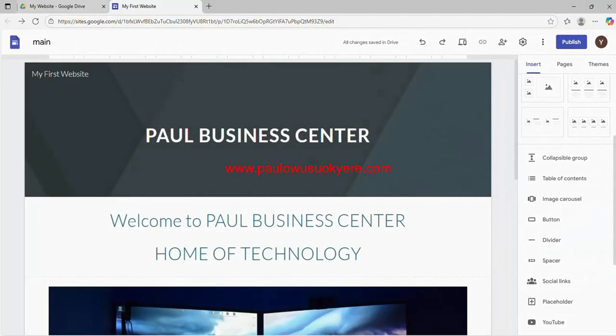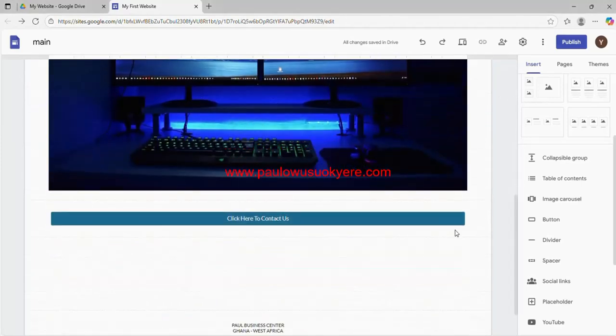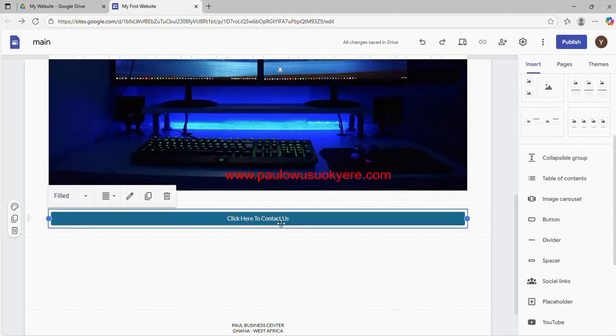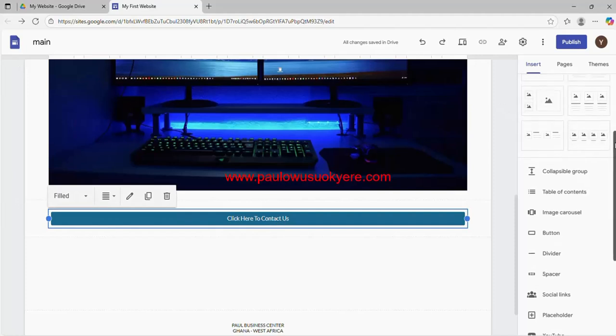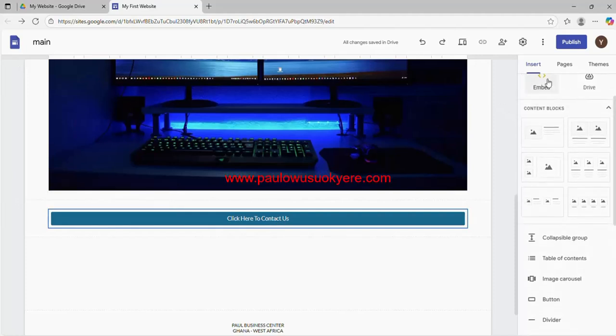All right, so now let's look at how to work with layouts. I want to insert a layout below the contact us, this one. So I click this one, then I scroll to the bottom. The layout can also be found under the insert tab.